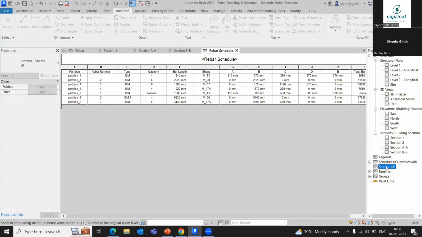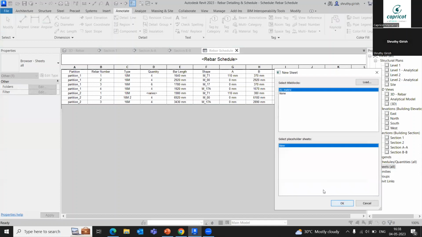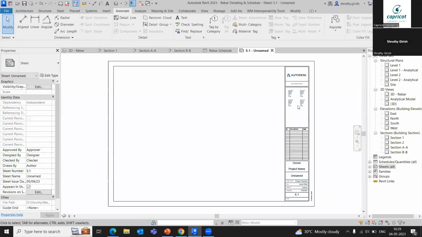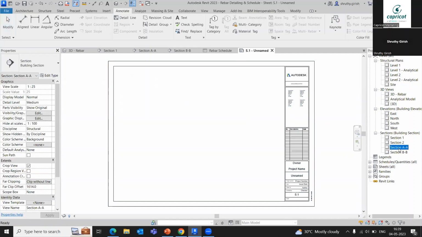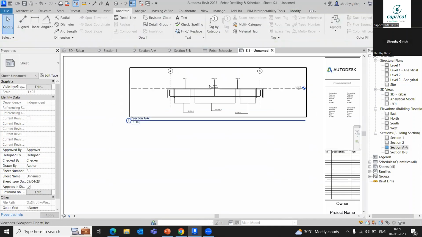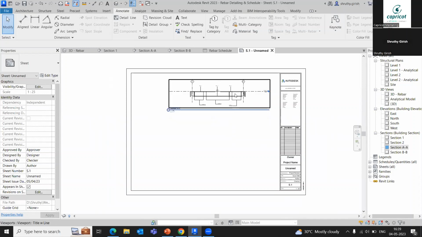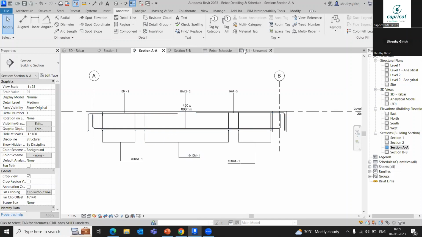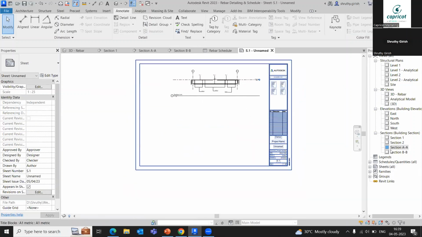Now coming on to sheets, if I click new sheet, let's say A1 metric, I want to place this section, sorry, the rebar detailing as well as the schedules into this sheet. So what I can do is go to section AA and I'll just place the section over here. So you can see everything has been detailed over here. So this crop has been shown. Now this has turned to blue color because this has been placed in the sheet. That's why it has turned to blue color.